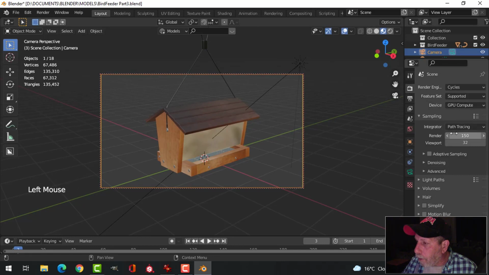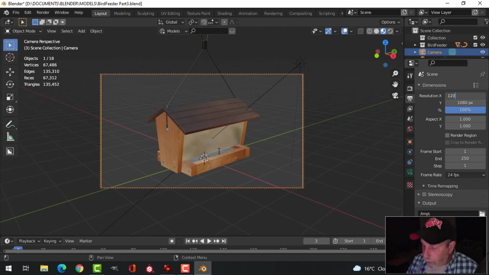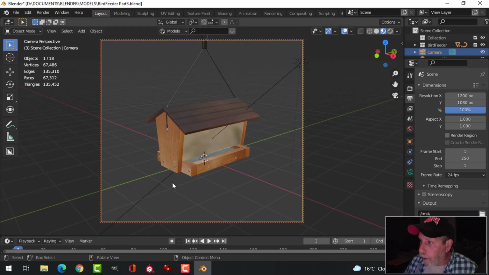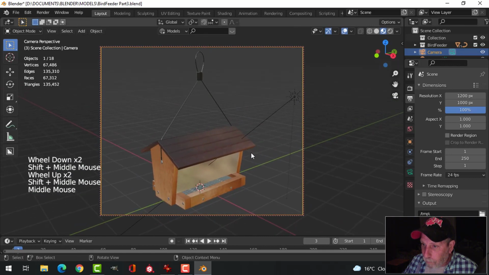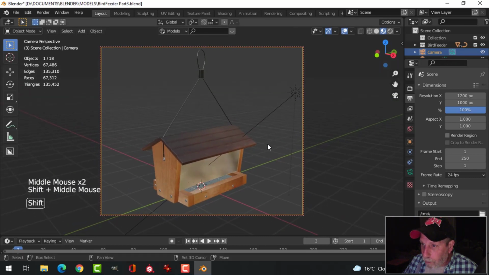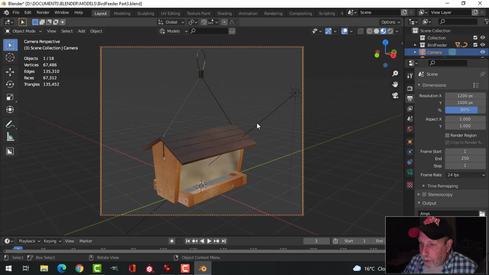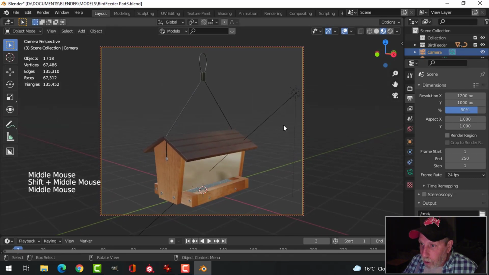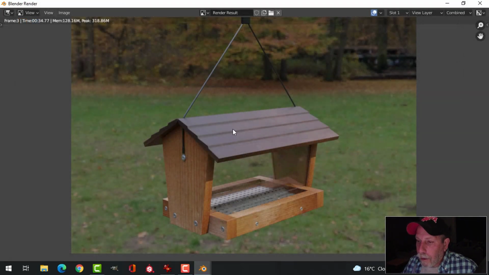I'll come back up to my render stuff, or the second one here. And I'm going to make this, let's try 1200 for that, and 1000 for that. Okay, so far so good. I'll reduce this to 80% for the moment, and let's just do a test render. Press F12. And here is the first render of my birdhouse.